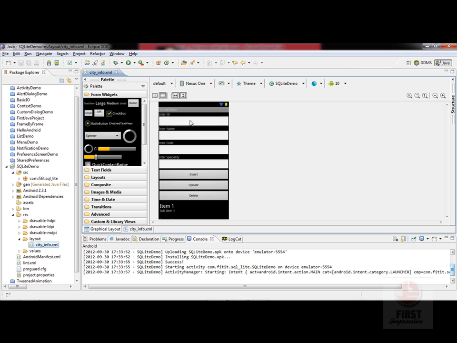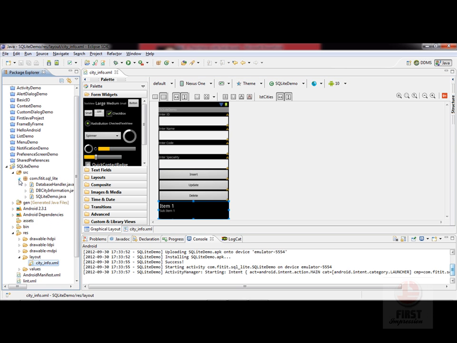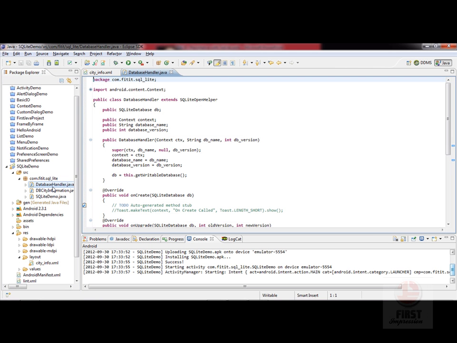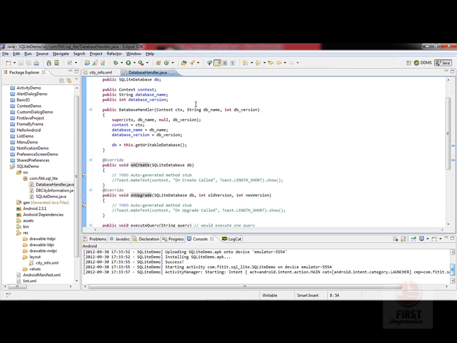The layout contains the following controls. It contains the ID, the name, the code, the specialty, the buttons, and the list view. Let's go to the package and open the database handler class. Inside the database handler class, you have the SQLite database. The class extends SQLiteOpenHelper, and you have the context, the database name, and the database version.